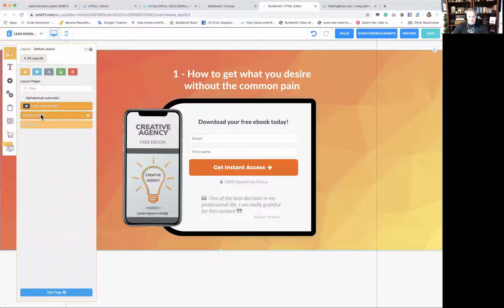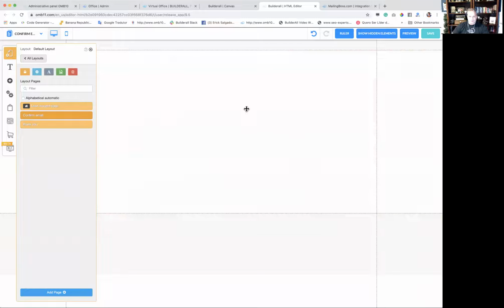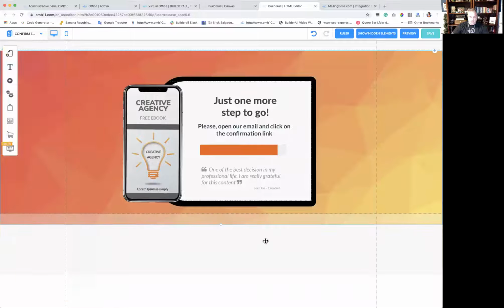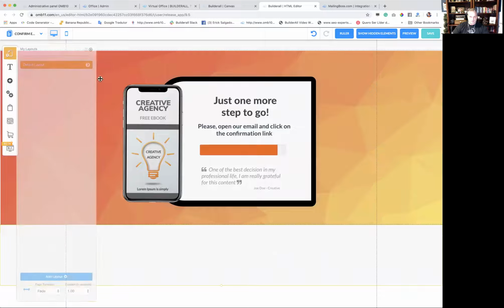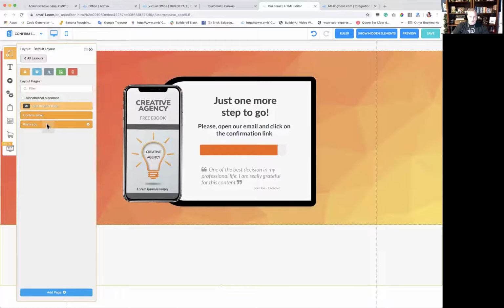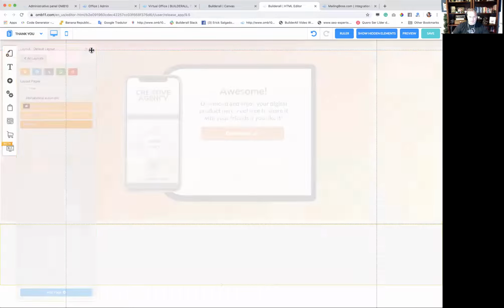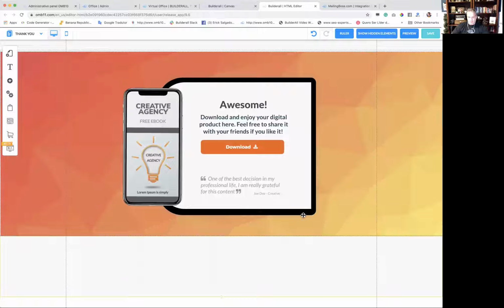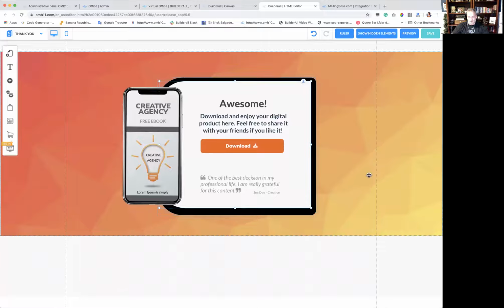All right, let's see this page. Confirm email, it's all good. The only thing I have to do is change a little bit of the page, move stuff on the page. And then let's see the thank you page. That's the page we are going to work on now. Move stuff a little bit, all good. Okay, so this is the thank you page.